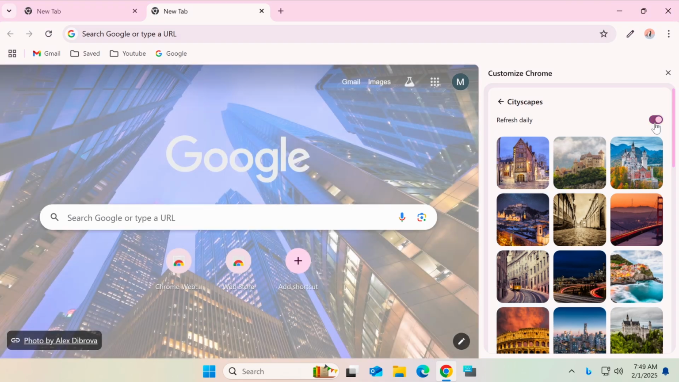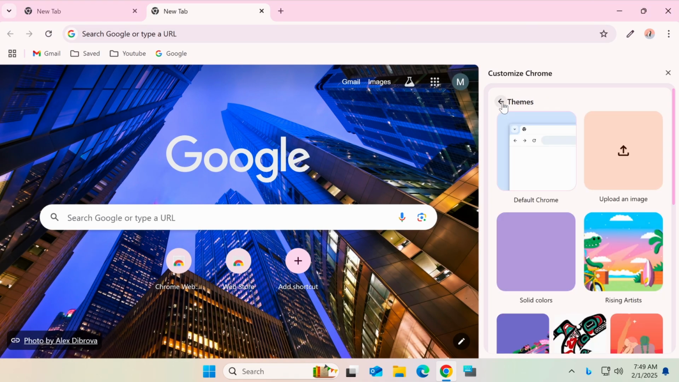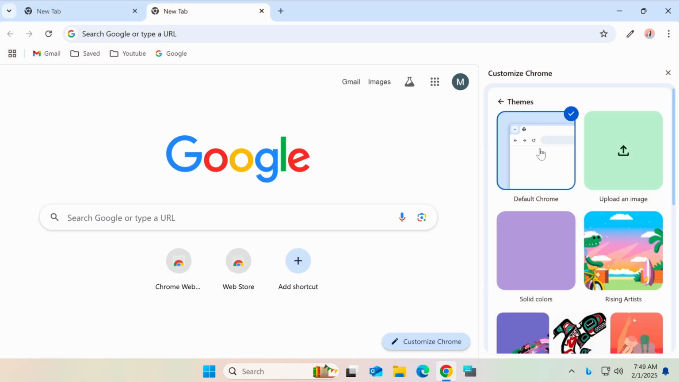If you want to go back to the default look, just open Customize Chrome again and select Default Chrome.